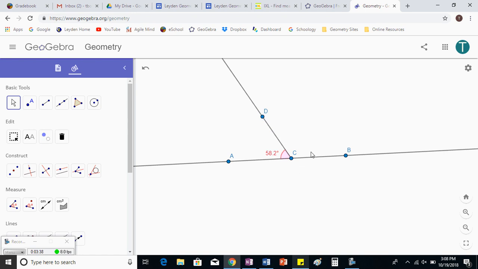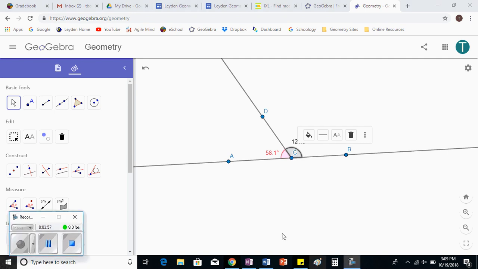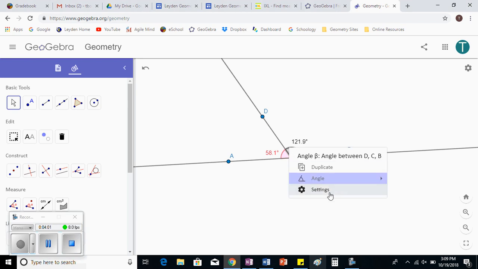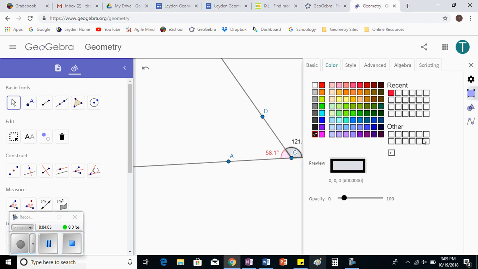We want to do the same thing for this other angle over here, so I want to go back to measure and click on these three points, D, C, and B. Yep, I didn't select the measure tool. D, C, B. And that made my angle black. I don't like that, so I'm going to change the color on this one too. Alt-click, select settings, and make this one, how pretty will it be if it's blue?